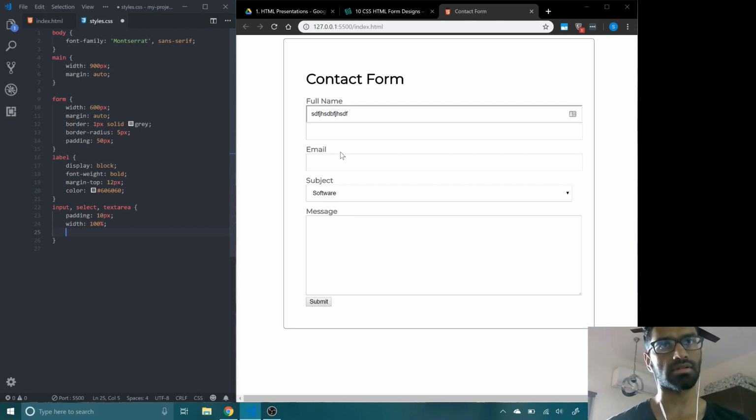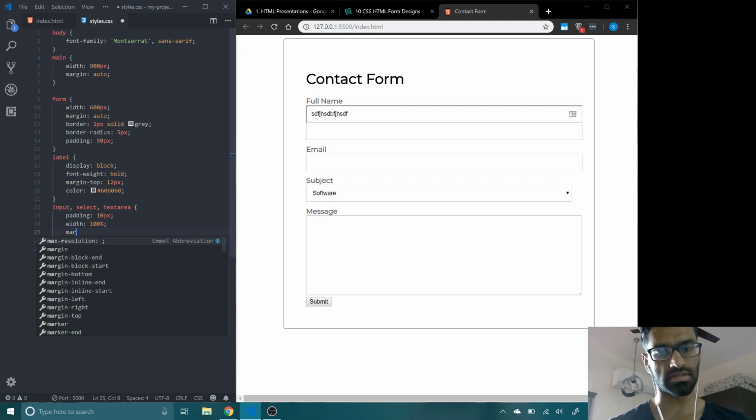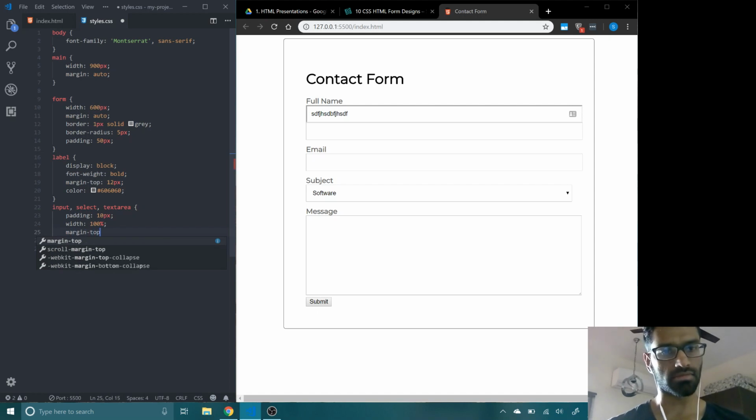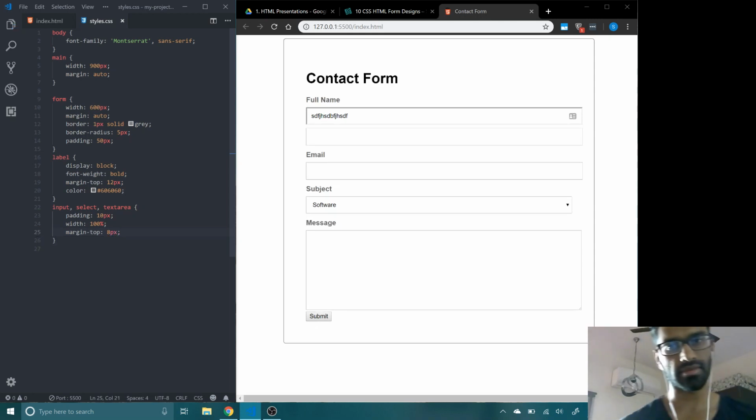Let's add some margin between the label and the input, because it's too close to each other. So let's say margin top, say 8 pixels. There you go, that looks better.